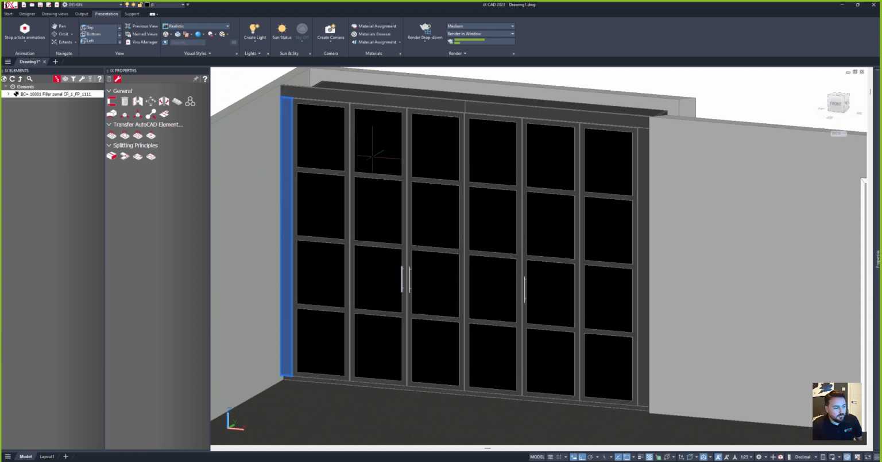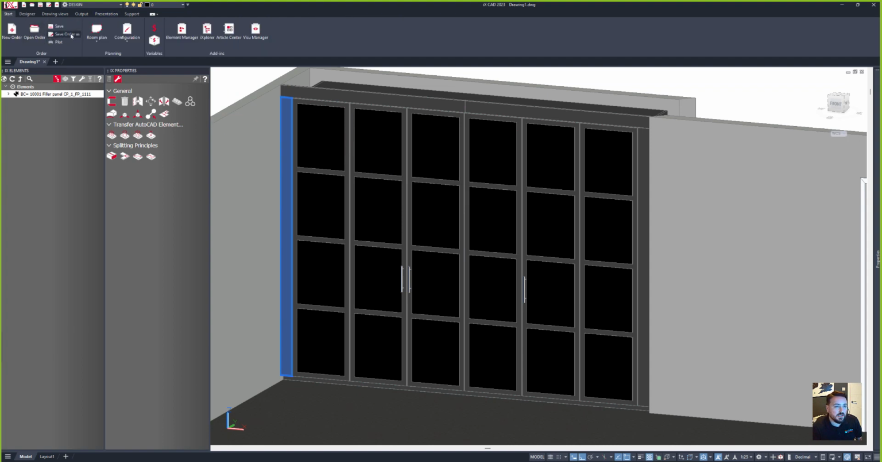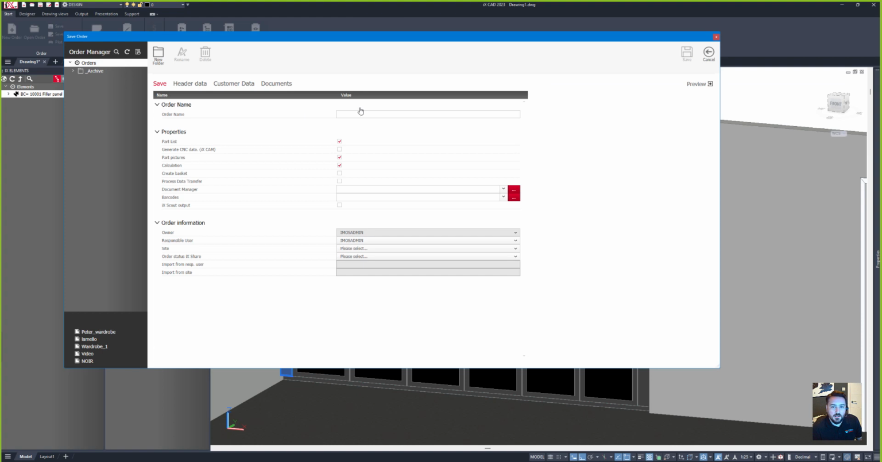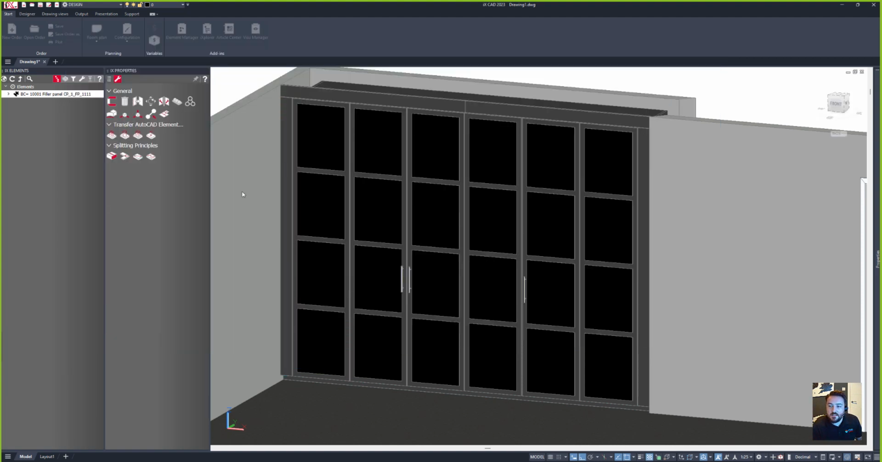So now that I've got my mirrors on here, the next thing that I want to do is save the job. So let's save this order, and in here we'll call this wardrobe for mirror. And once saved, I can then set up the views for the renders.